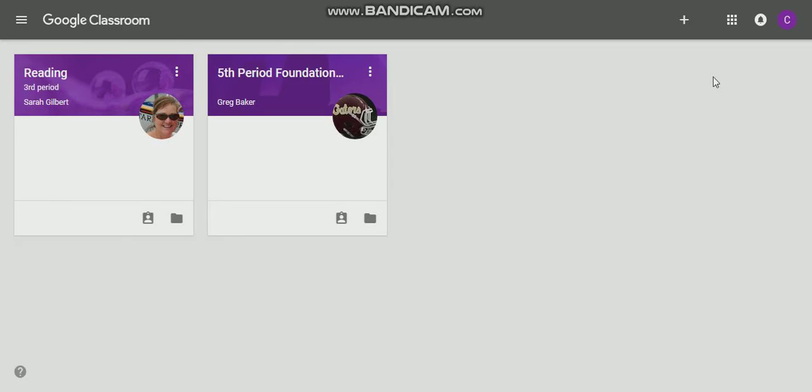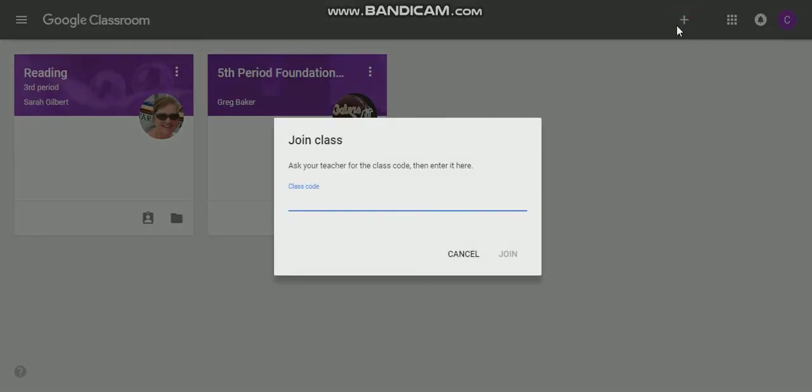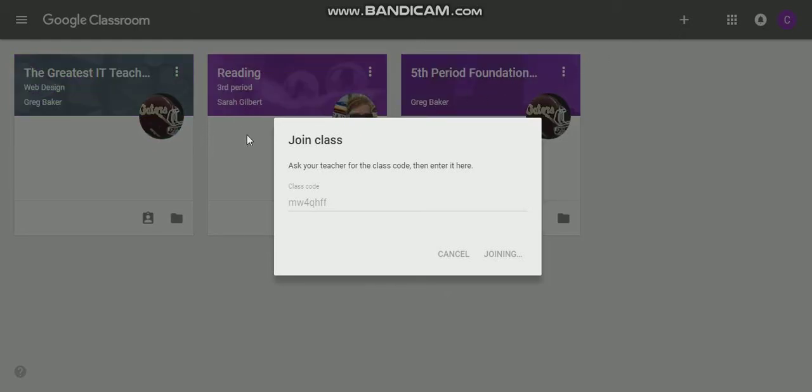Now we're going to look at things from the student perspective, and we're going to start right from the beginning and joining the classroom. Once you log into Google Classroom, you'll come to a dashboard much like this. The student's just going to click the plus sign and enter the unique class code provided to them by the teacher. Once they enter the class code and join, the class will then appear in their desktop.